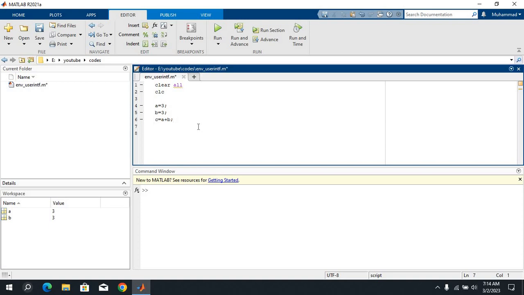In the same way, d equals a subtraction b. Again f equals a multiplication b. This symbol is used for multiplication, then a terminator and move on to the next line. We will use e for division, a divide b. So this is used for division.